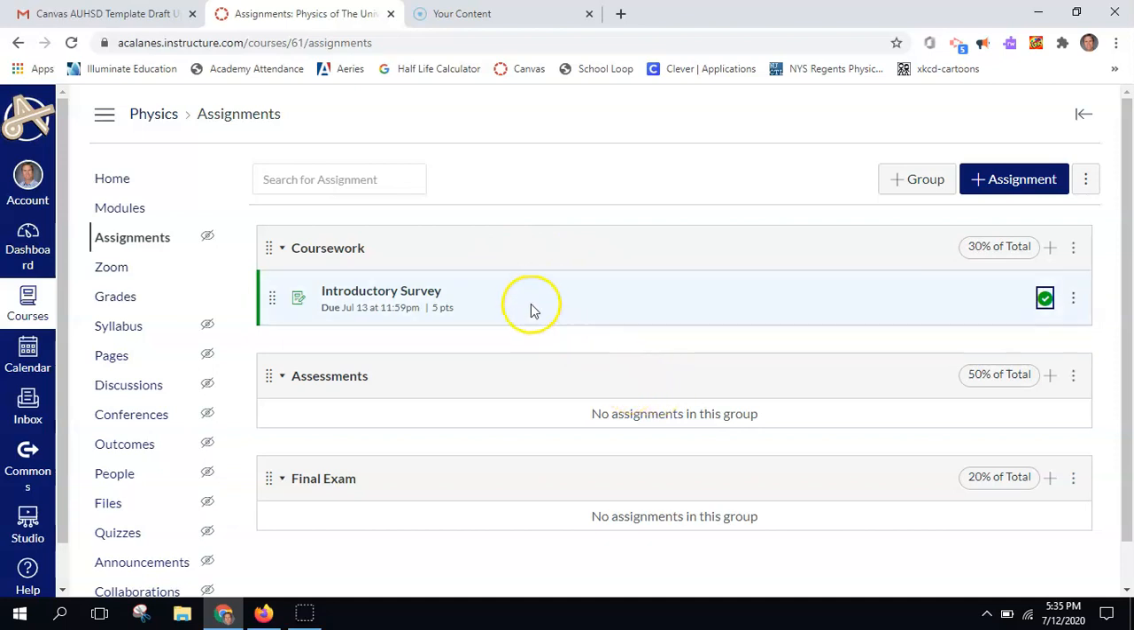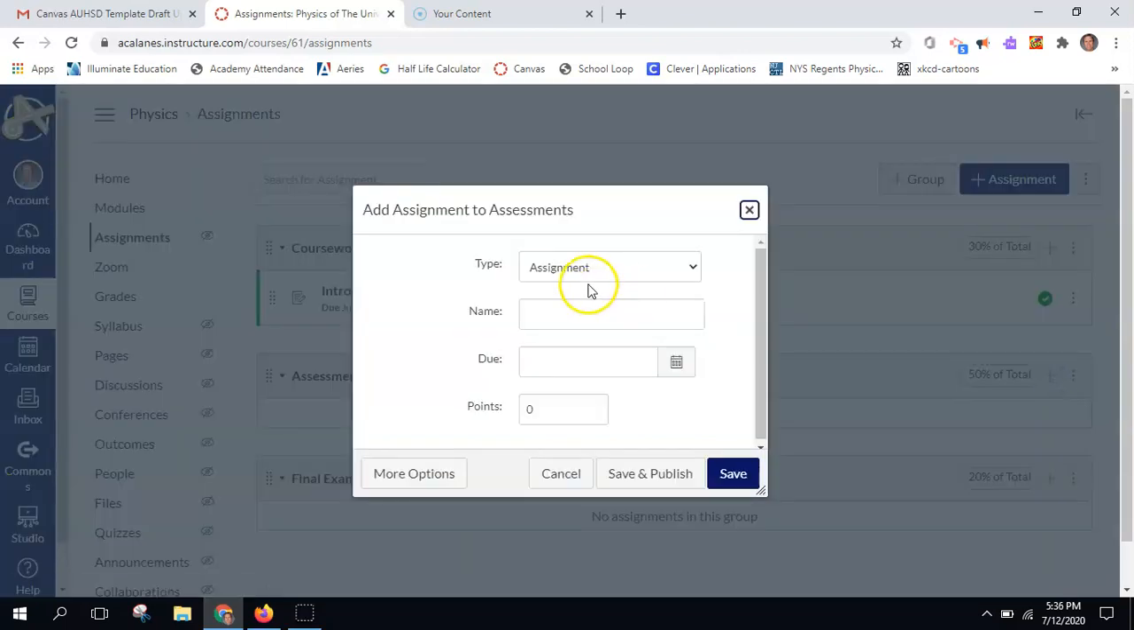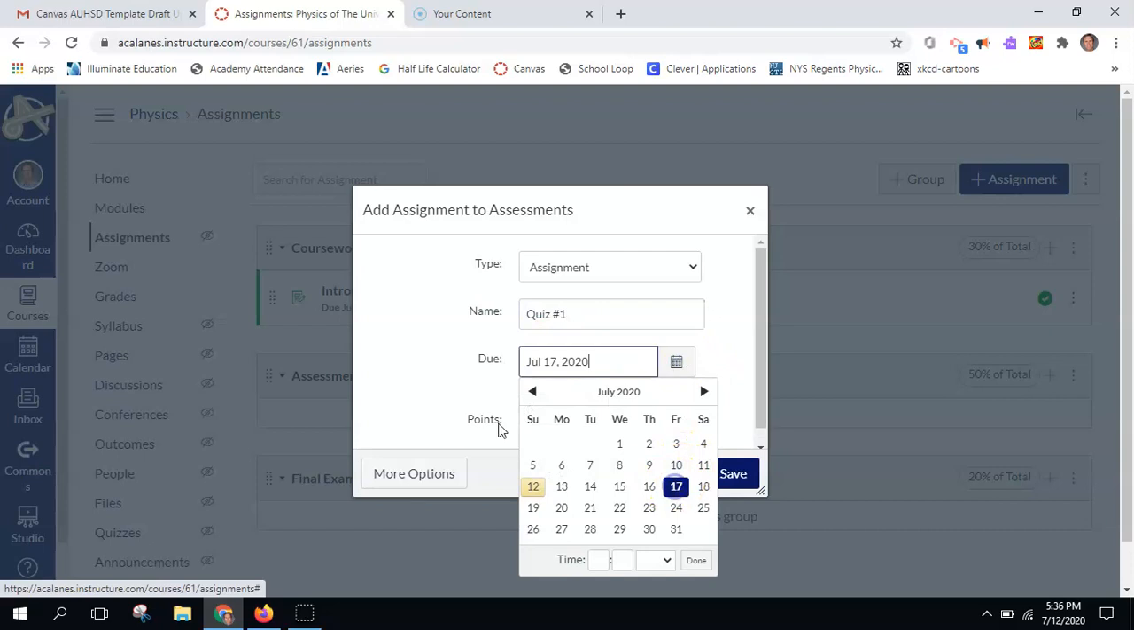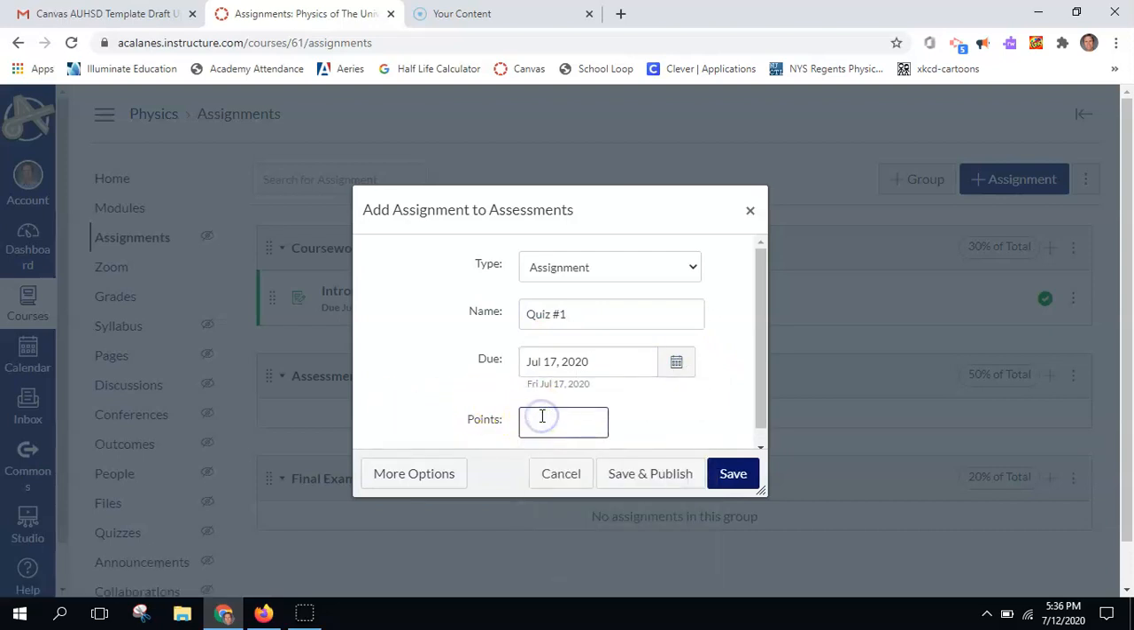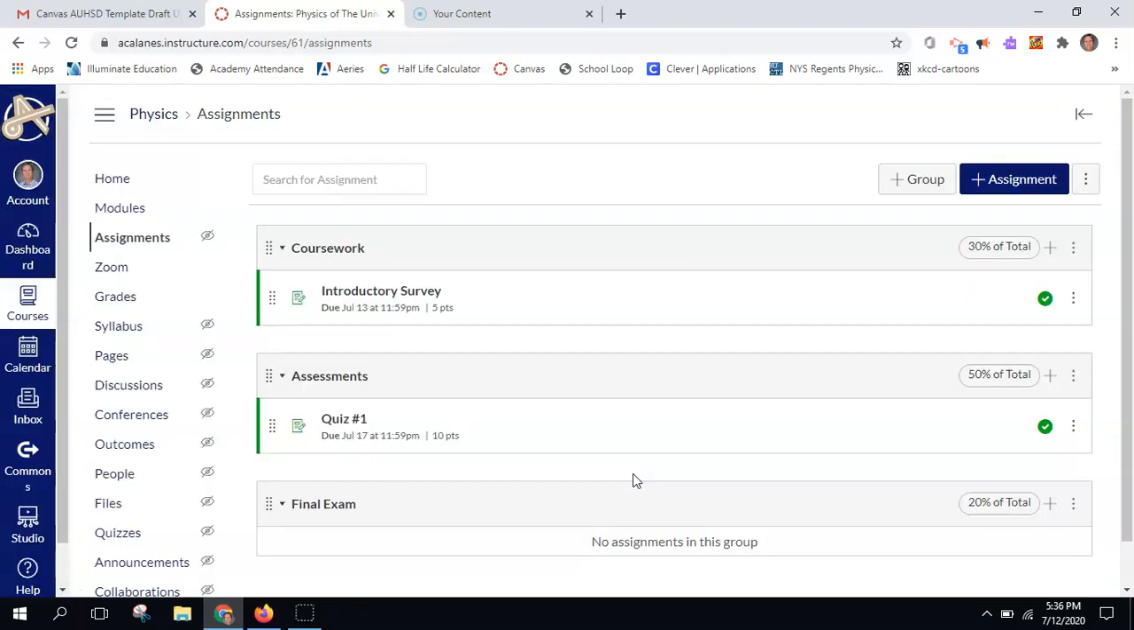And then I need to create another assignment here. So I'm going to do the same thing down here with an assessment. So I'm going to go to assessments. I'm going to call this quiz number 1, and this will be due at the end of the week. And I'm going to say that it is 10 points. And I'm going to hit save and publish this time.